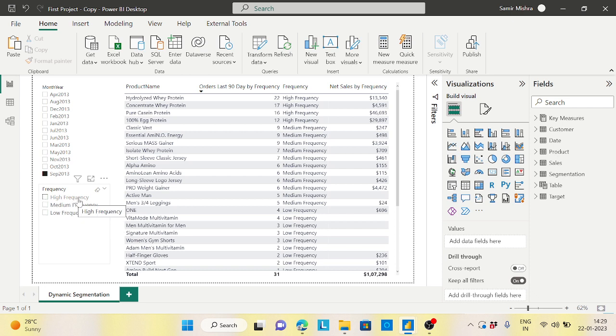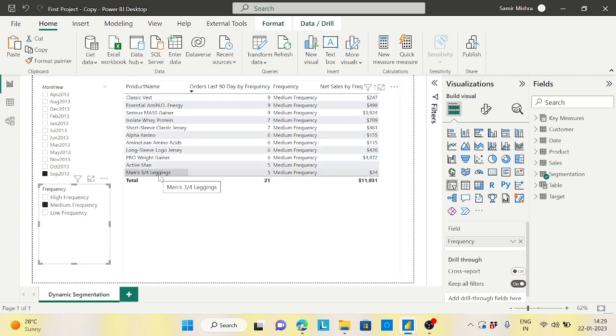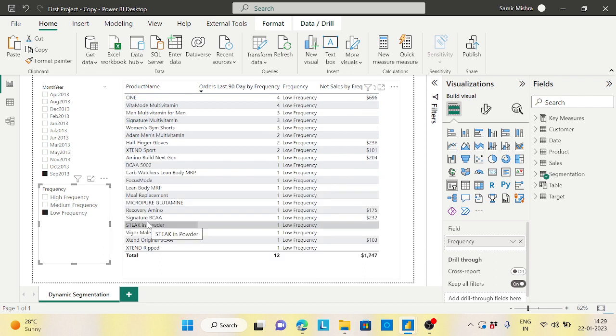So what is the condition for the high frequency? The high frequency is whenever the number of orders is greater than or equal to 10. If that is satisfied, it belongs to the high frequency. Medium is somewhere between 5 and 9. If the number of orders is 5 to 9, that's satisfied for the medium frequency, and 1 to 4, whatever the rest is, is for the low frequency.